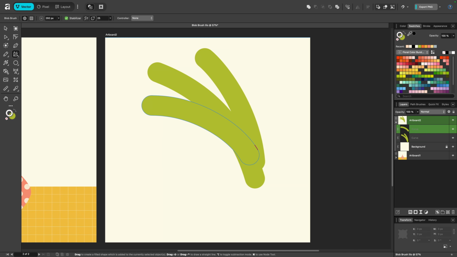In addition to building on top of an existing shape, I can use the Blob Brush to combine shapes on separate layers. So I have those two original curves, and I want to combine them into one. So I'll go to my layers and I'm going to select both. You can see the point where they intersect right there.